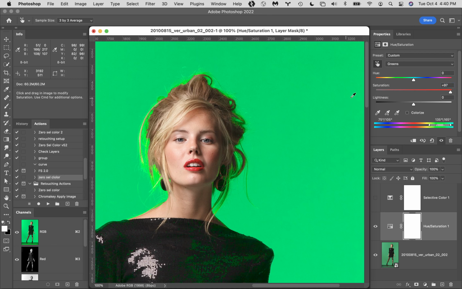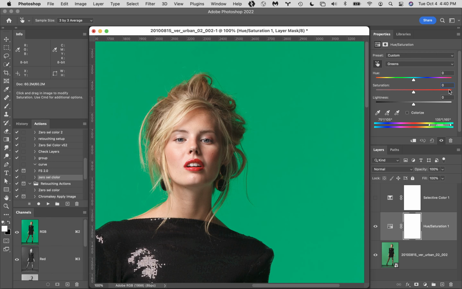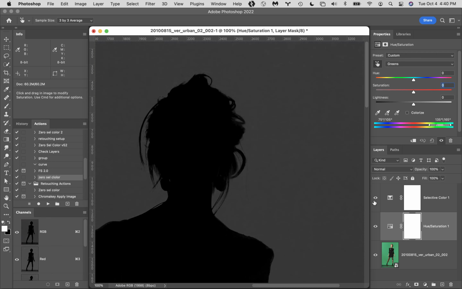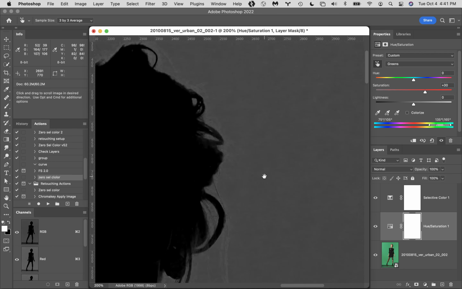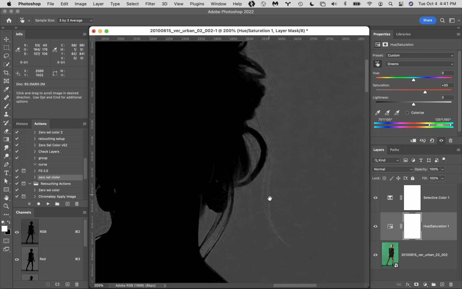You can type it in to undo anything. We need to watch this with the eyeball of the selective color on, so I've just turned this on. I'm working with my hue saturation layer, and I'm simply going to click on this and start to drag. What I need to avoid, you can see how some of this hair is starting to go white. It's actually starting to get lighter. That's saturating the color too much. You need to back this off.